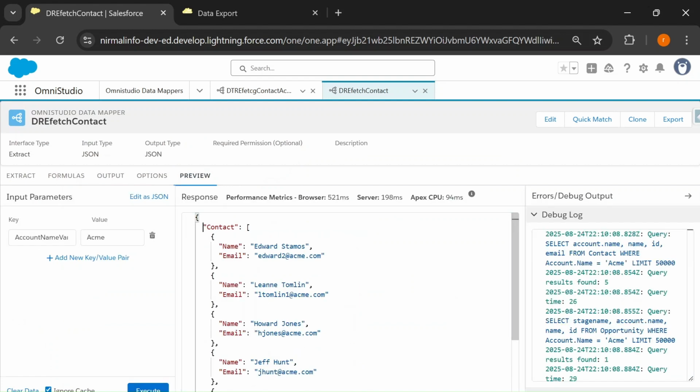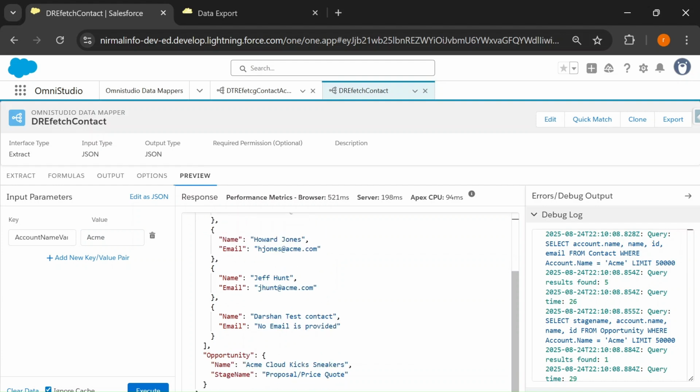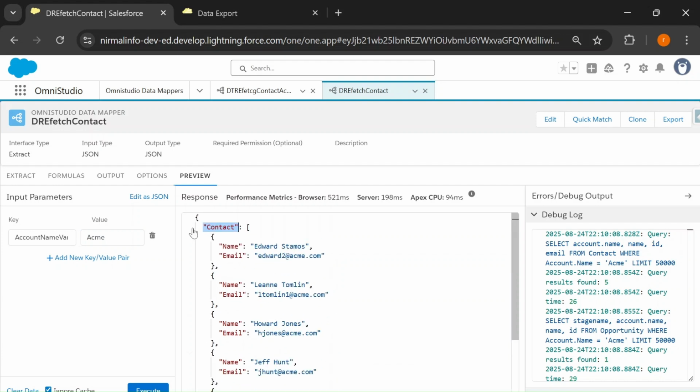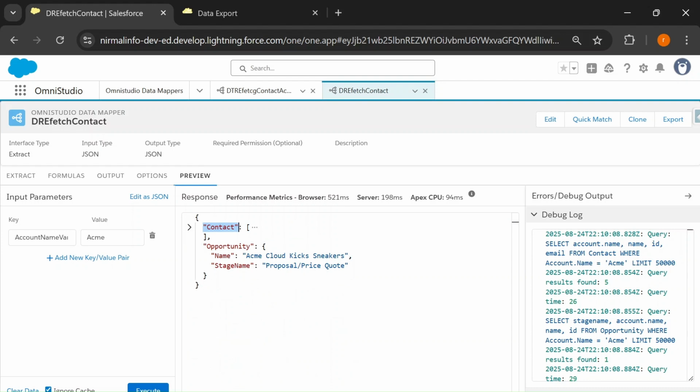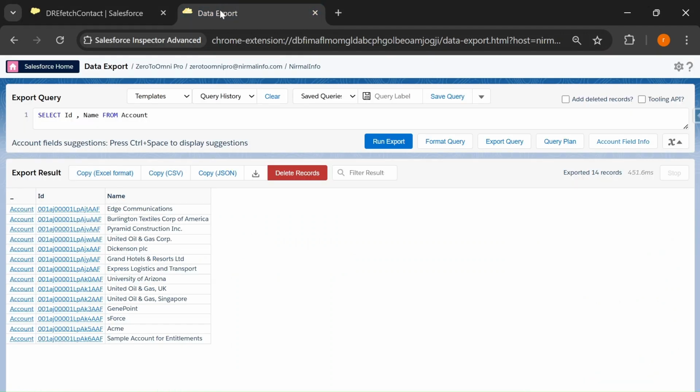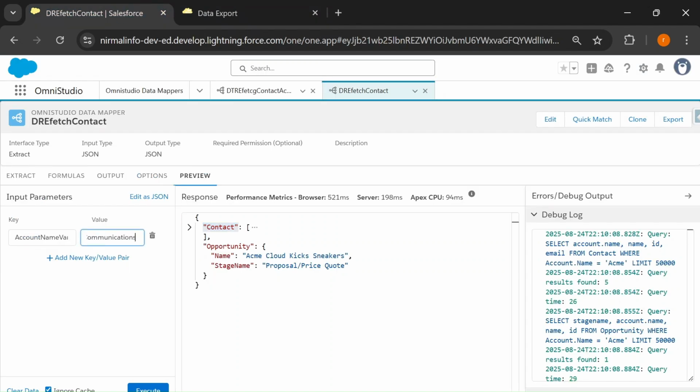Now see, for this account ACME we are getting contact as one of the nodes. Under this contact we are getting some contacts, like 1 2 3 4 5. If we click here, all the contacts are here. Under the same account we are getting the opportunity. There is only one opportunity, so that opportunity is coming here. If you want, you can check another account, let me show you here.